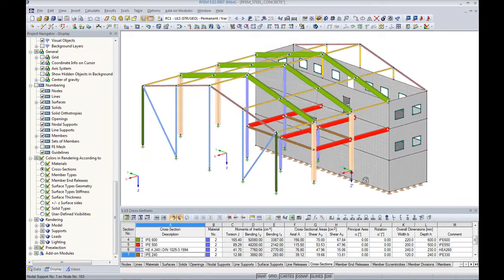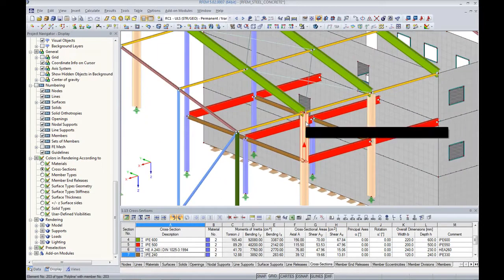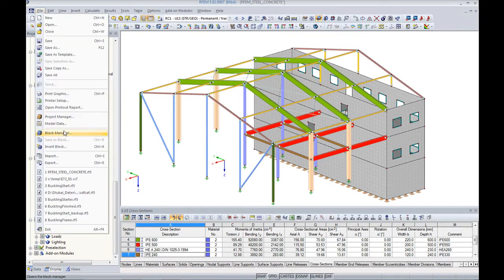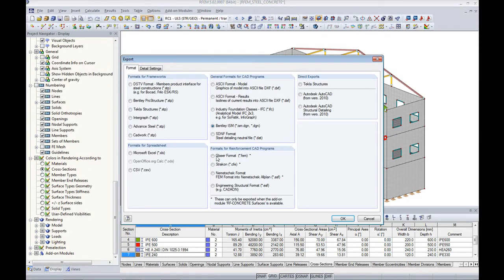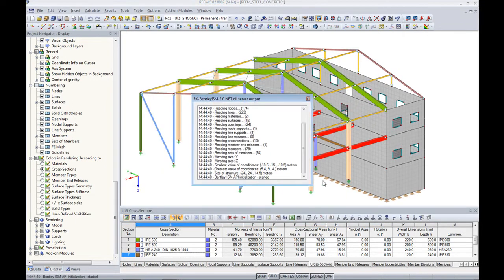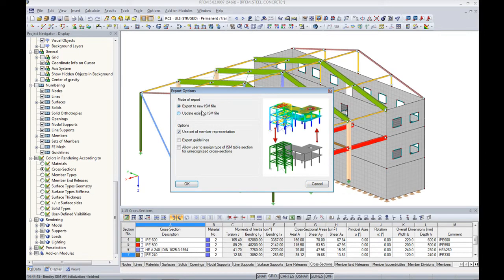In RFEM, we can simply access the export to the ISM interface by going to File, Export. Here we select Bentley ISM. After that, we have to specify a file name. RFEM communicates with the ISM synchronizer and can export to a new ISM file.